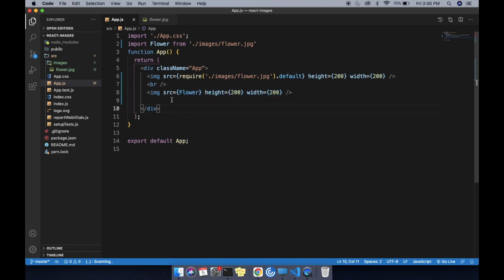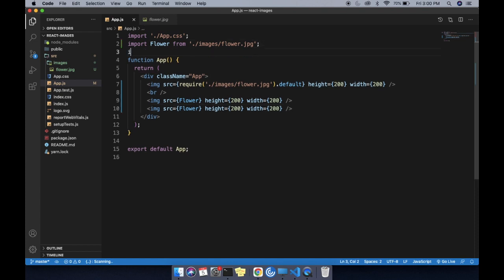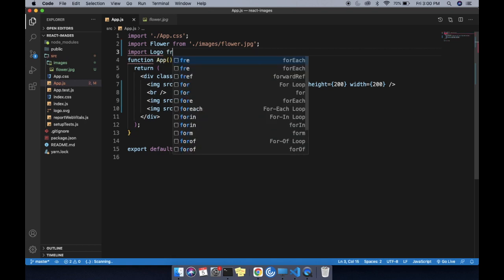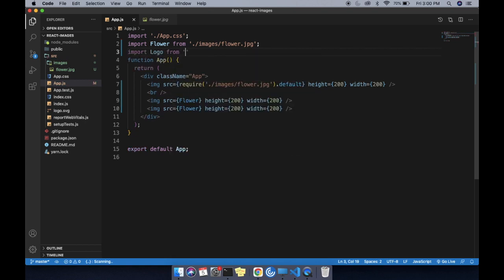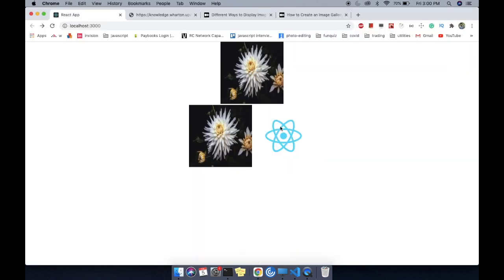So for that I already have an svg, the React logo is there, logo.svg. So what I will do is I'm loading that: import logo from dot slash, we already have that image, right? Logo.svg. So I am loading that image. Now I'm passing that into this one. Now that React logo, this is the SVG image, you can load that.